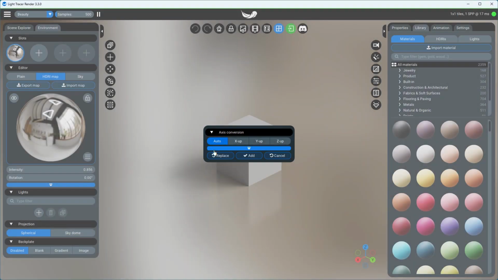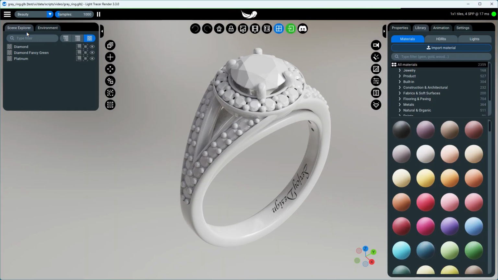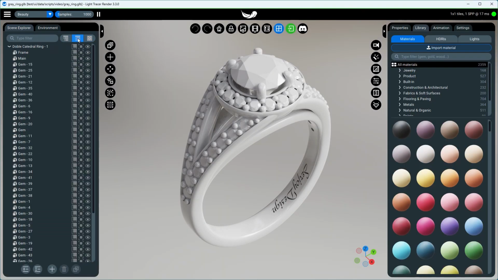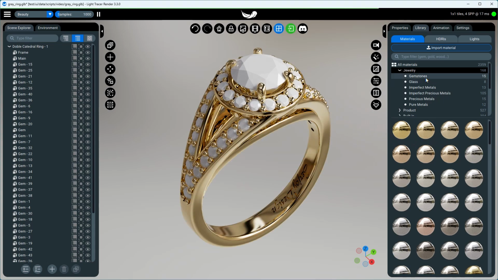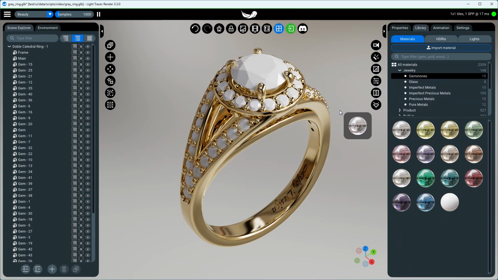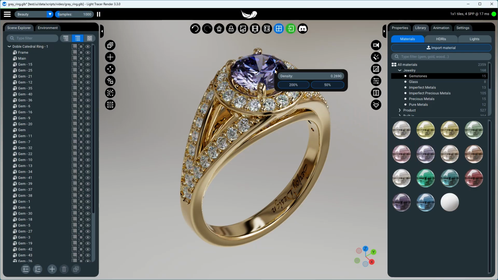Start by importing a ring model. Here we're using a model by Jose from GrabCAD. First, assign materials. Light Tracer has a dedicated jewelry material section with presets for gemstones and a wide range of metal finishes, like hammered, sandblasted, brushed, scratched, and matte. Just drag and drop the presets onto the right parts of the ring.